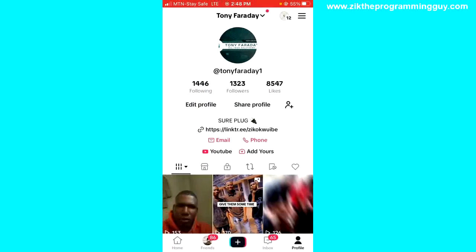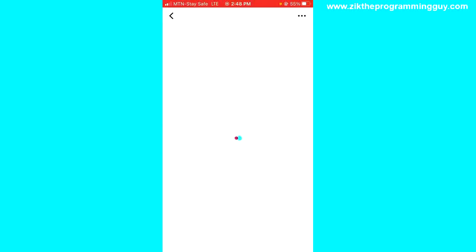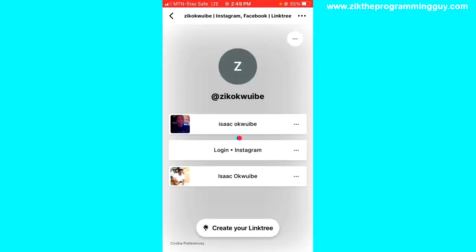So if a user comes and clicks on the link just like this, let's see what's going to pop up. As you can see, it shows the user my Spotify, my Instagram, and my Facebook accounts. The user can choose to click on any of them to visit any of the links. Also, the user can create their own link. As you can see, there's a create your Linktree option at the bottom of the screen.